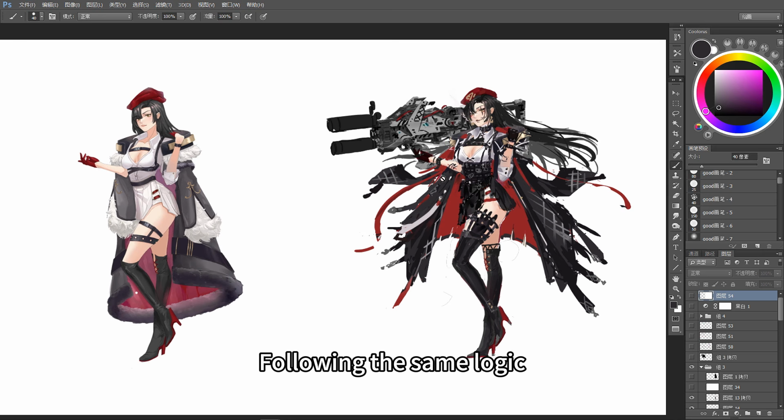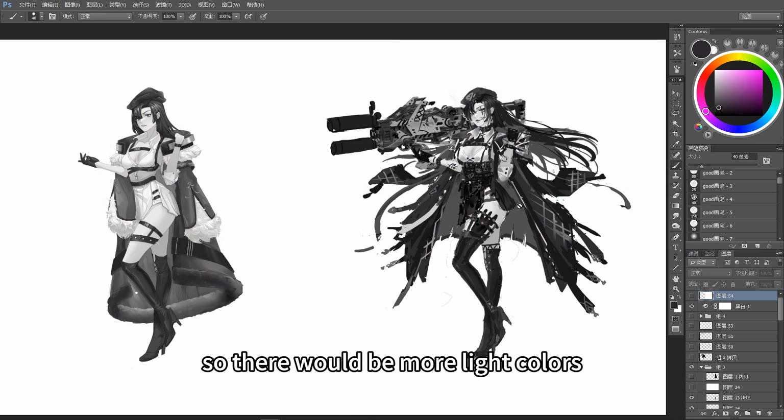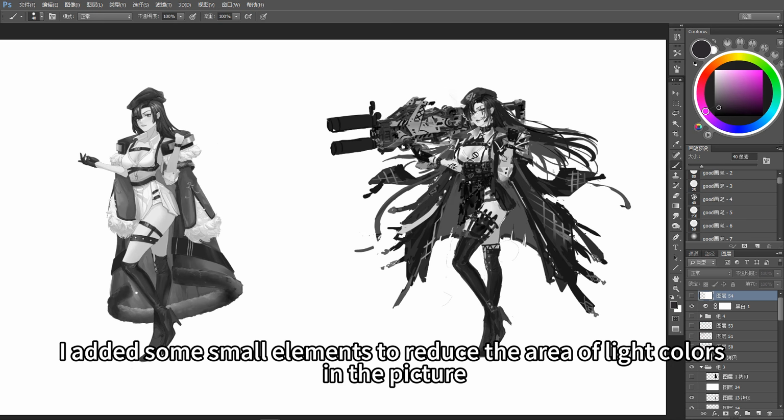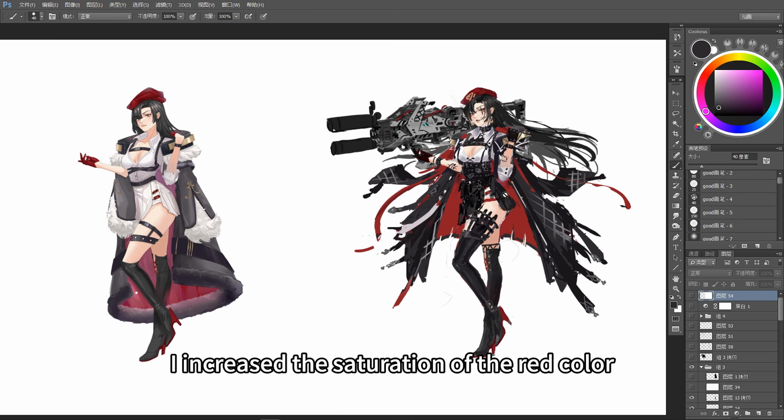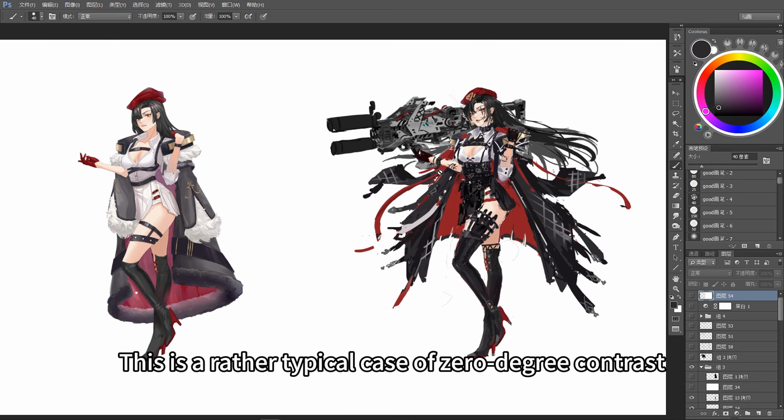Following the same logic, the legs originally had a larger area of exposed skin, so there would be more light colors. I added some small elements to reduce the area of light colors in the picture. I increased the saturation of the red color. Increasing the saturation can create a more intense contrast in saturation between this red color and white, black, and gray.